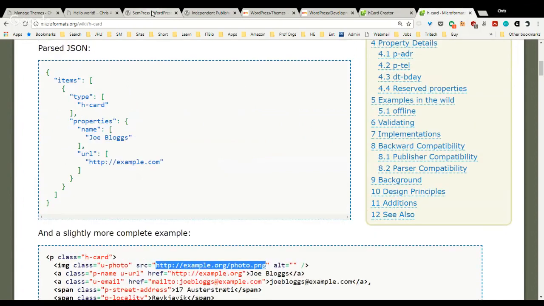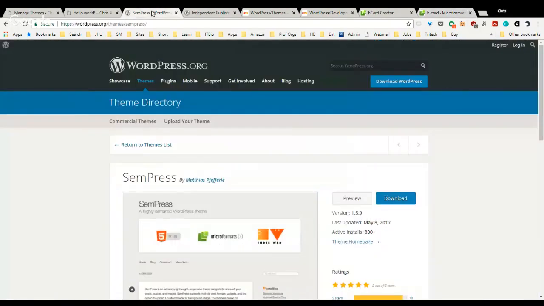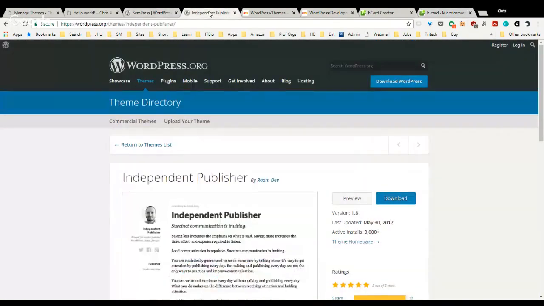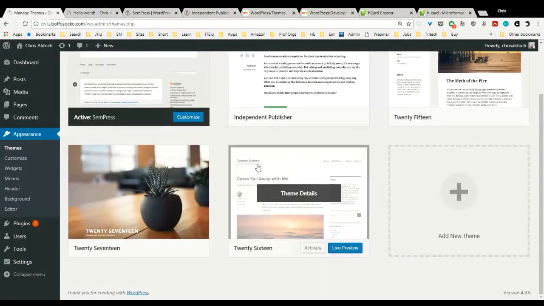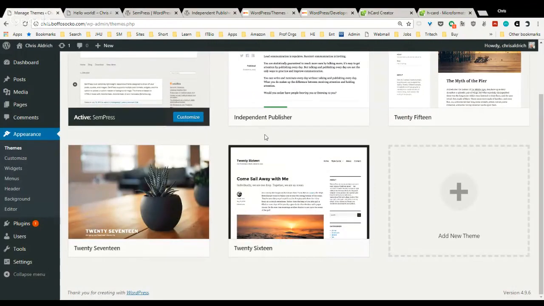So for our simple case, we're going to recommend either SemPress or Independent Publisher as the two themes you use here. That way everything should ideally just work out of the box as you're building. And then sometime off in the future, if you decide you want to switch to a different theme, and in my case, I'm actually using the 2016 theme, or a slightly modified version of it that adds a couple of additional microformats that the theme left off.